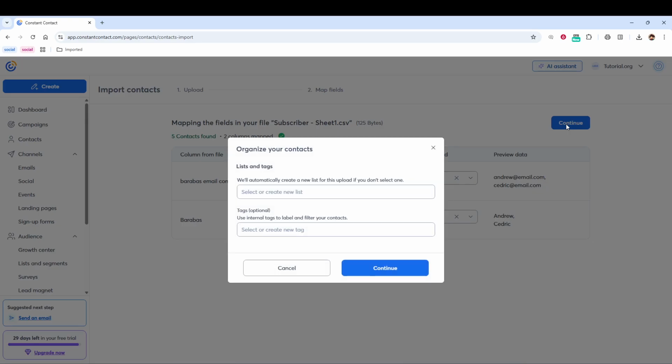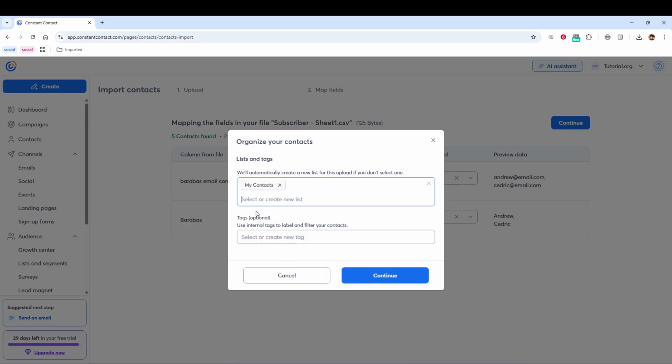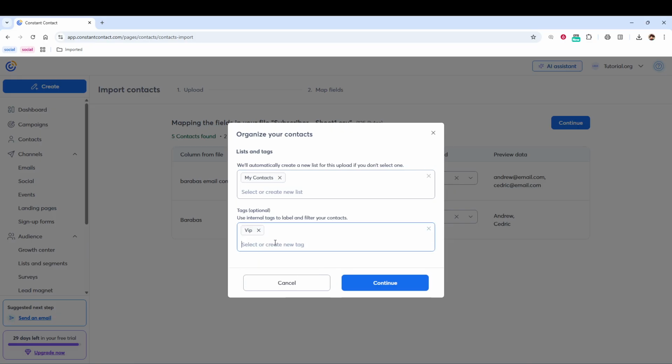After that, you will choose where these contacts should go by selecting a list. Lists are your primary groups in Constant Contact, so pick the one that fits the audience you are importing. Now it is time to apply a tag. You can type a new tag name and press Enter to create it, or select an existing tag if you already have one set up.